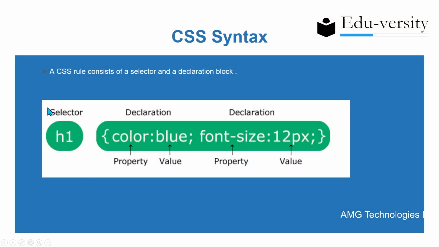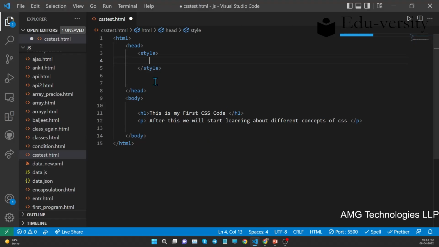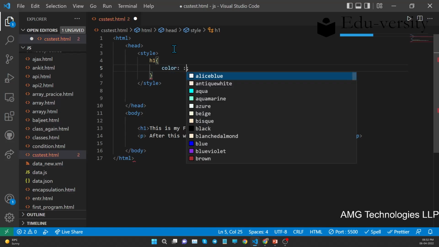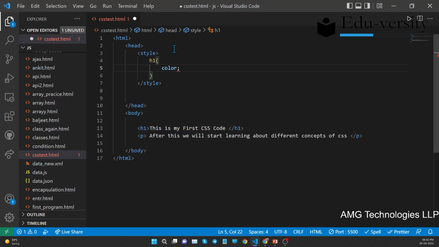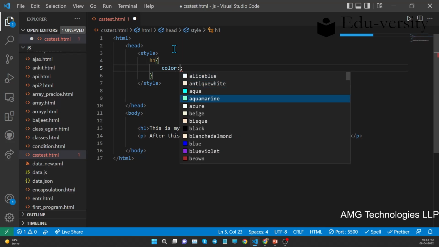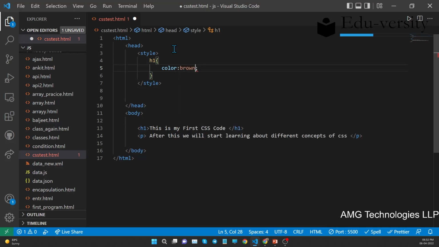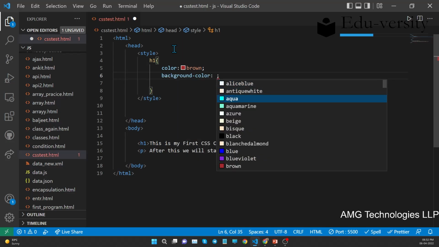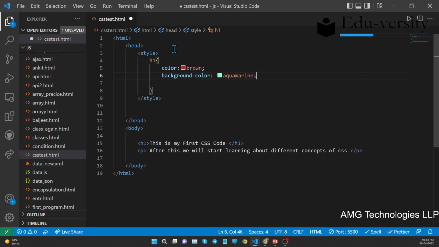first of all, we have to write down a selector. The selector basically defines which part of a document has to be selected. So let me select the h1 tag first. In this h1 tag, I will write first of all the color. I want the color to be, let's say, brown. Next we'll write background color. I want a background color of, let's say, aquamarine.